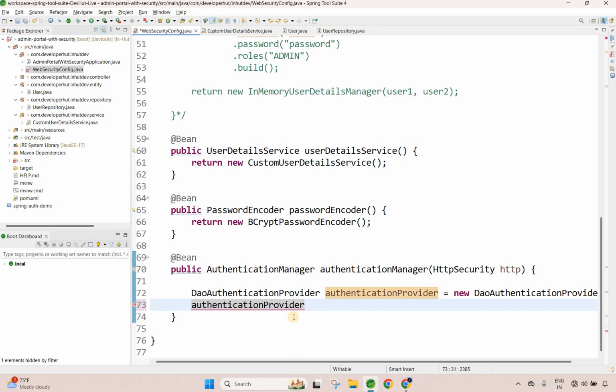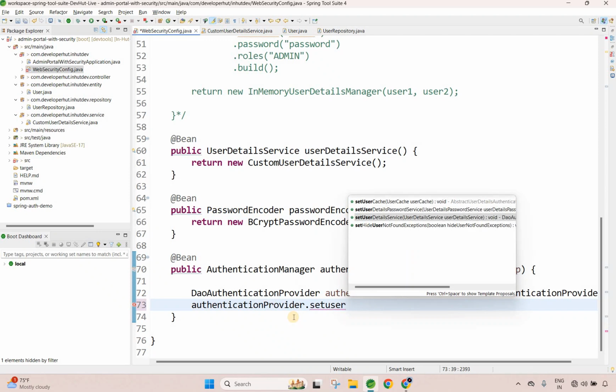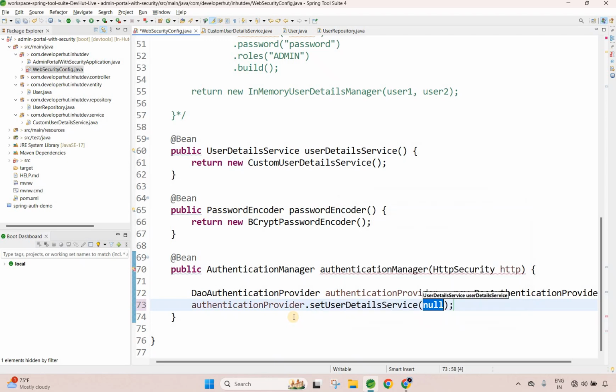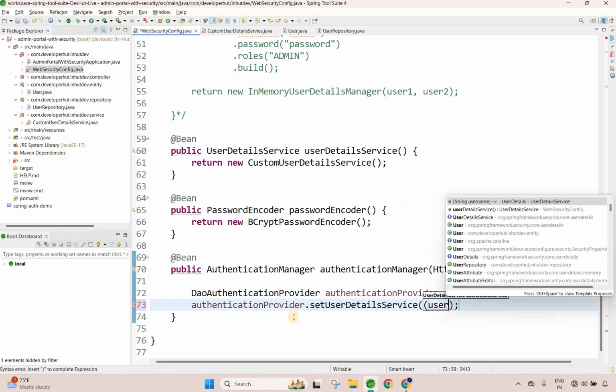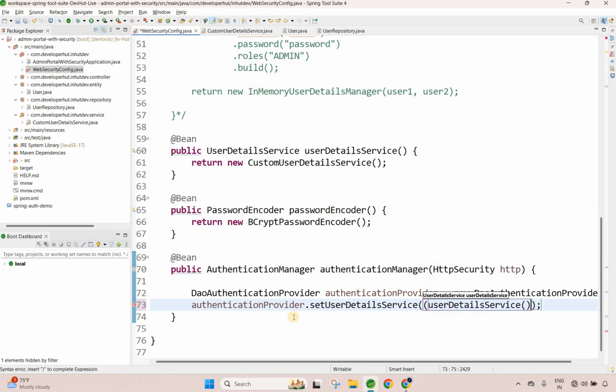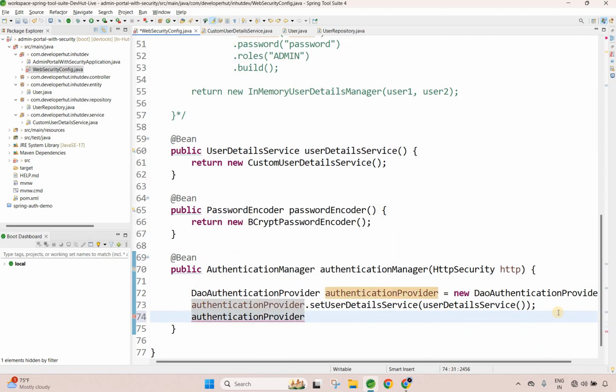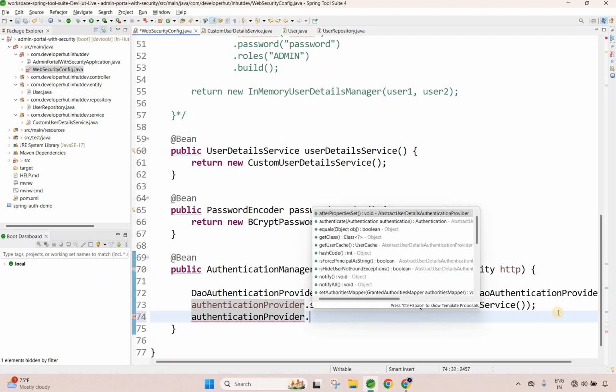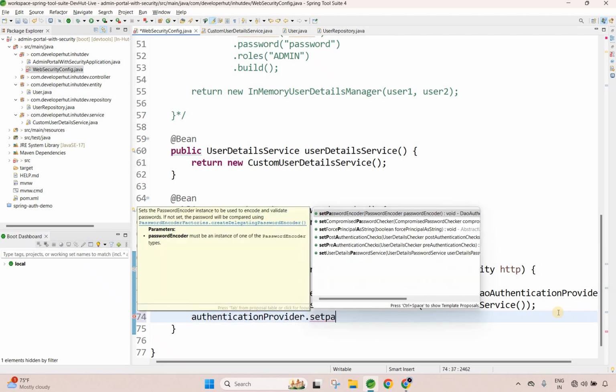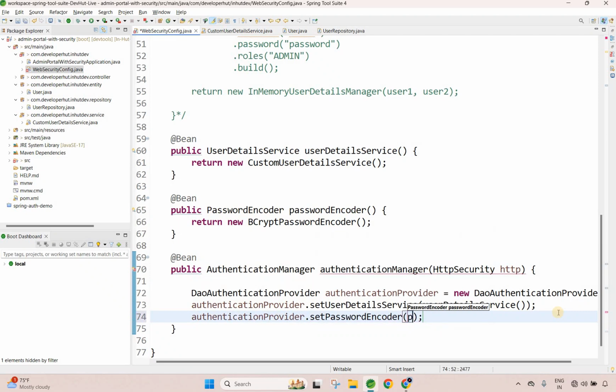So I will say authentication manager dot set user, sorry, set user detail service, right? In our case, let's call our method user detail service. Next, I will say authentication provider dot set password encoder, which in our case is the password encoder method, okay?